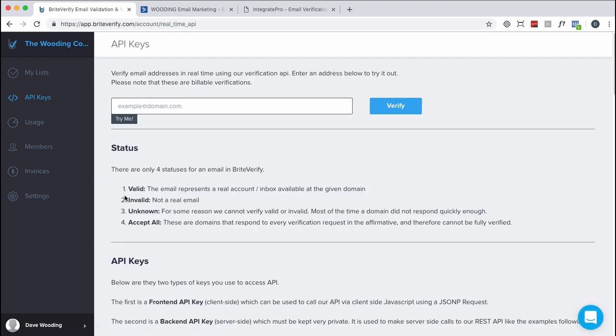Now, here are the statuses explained. Valid, invalid, pretty easy, right? Unknown, and the reason it might be unknown is because the domain they're testing didn't respond back quickly enough. And then accept all indicates that those domains will say, yep, everything's good on this side, but they can't fully verify that.